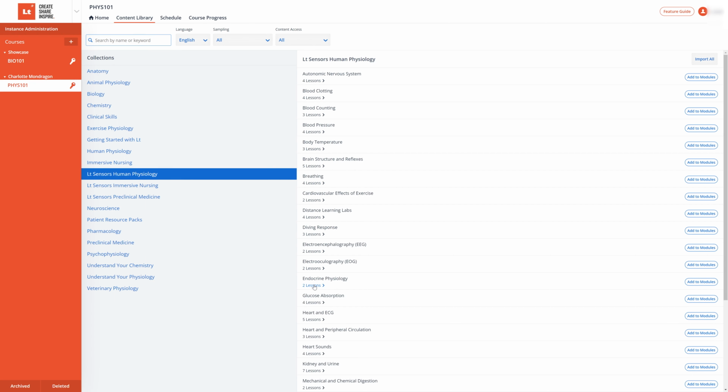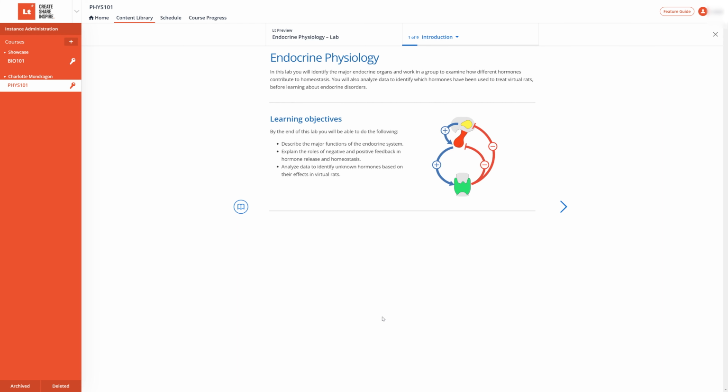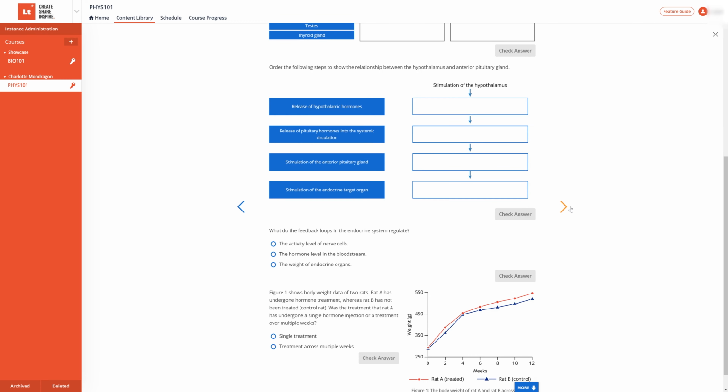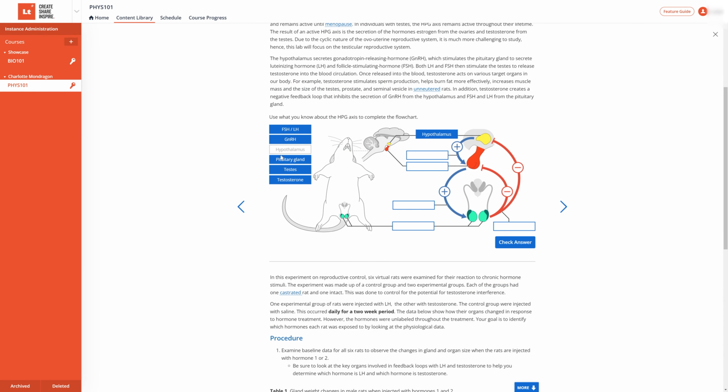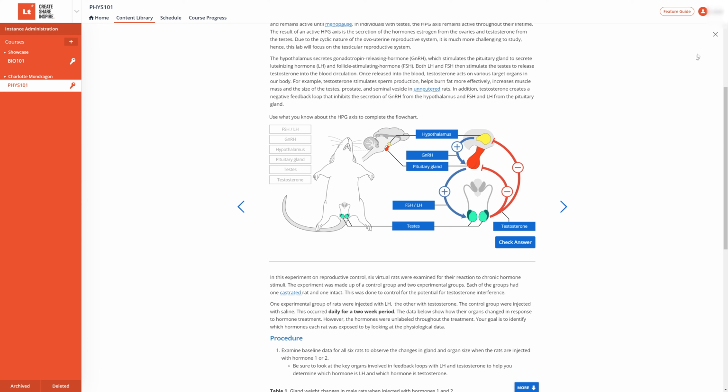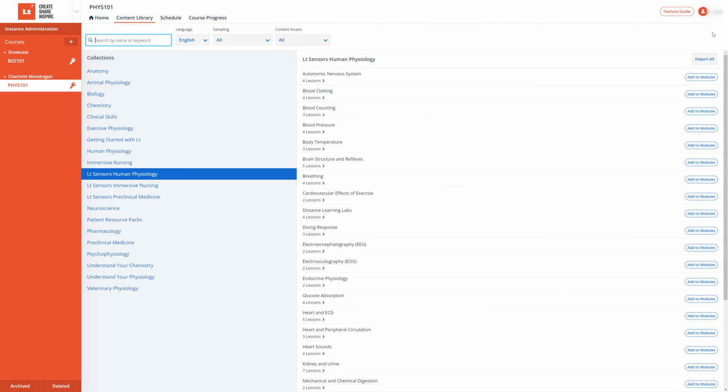To see whether the content is relevant to me, I can preview it by selecting the Preview button. I can move through the pages of the lesson, and select the X when I've seen enough. If I'd like to use the content, I can select Add to Modules.